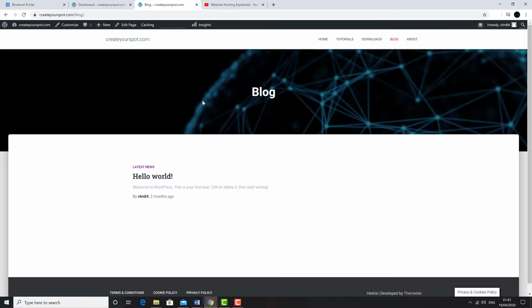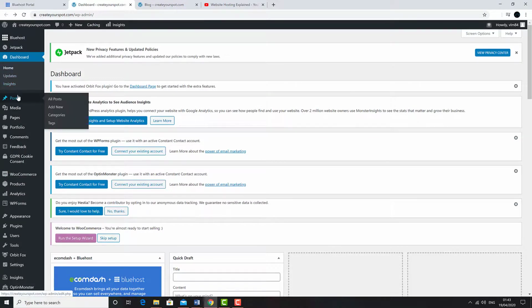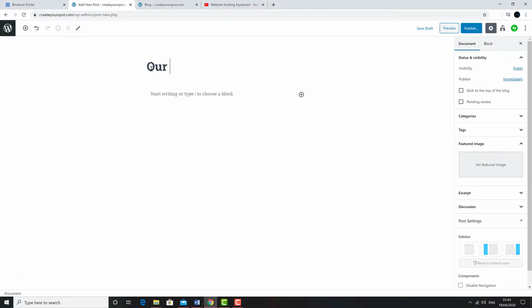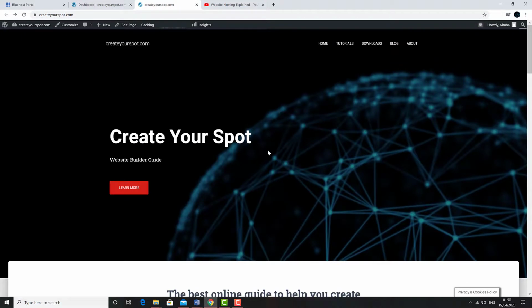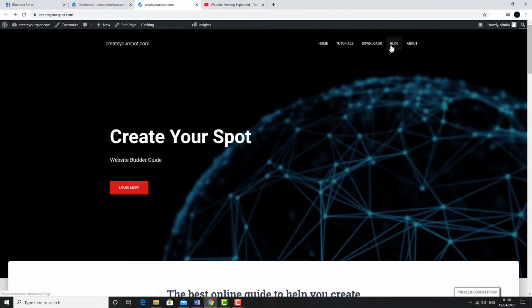But if you'd like to add any content or posts, you'd have to do it through the dashboard and through the posts section. Once a post is created, it will appear in your blog.